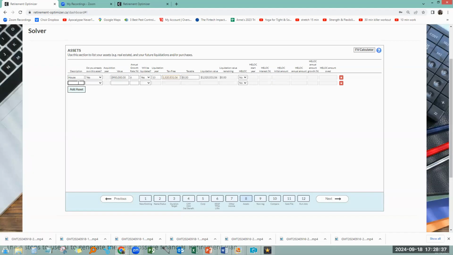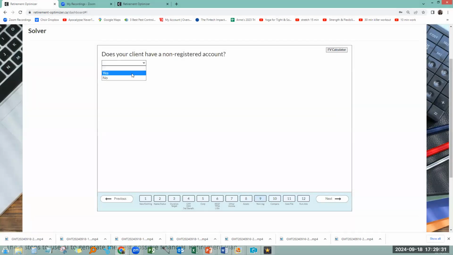And we've got a cottage. Do we own it? Yes. The value is $500,000, and the annual growth rate will probably be about the same, and it won't be liquidated. We maybe borrow against it. And our new house, our downsized house, and the value of that will be, again, $900,000. It'll be a smaller house. We don't own it, and we will be buying it in year 10. And will it be liquidated? No. Right. Now we'll go to the next one.